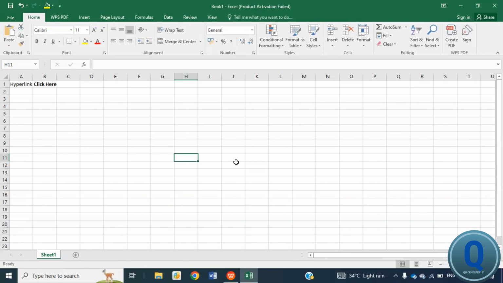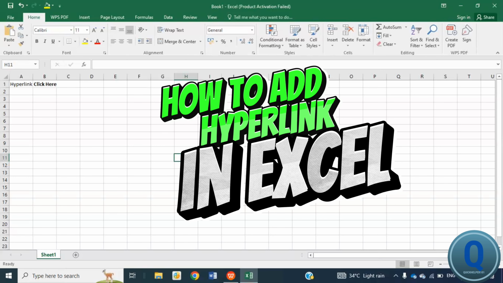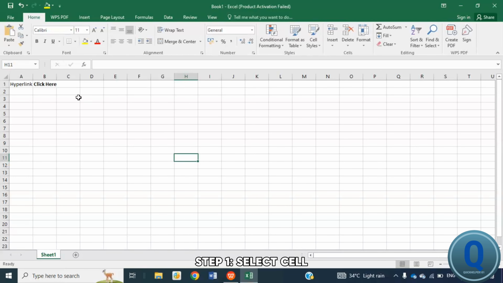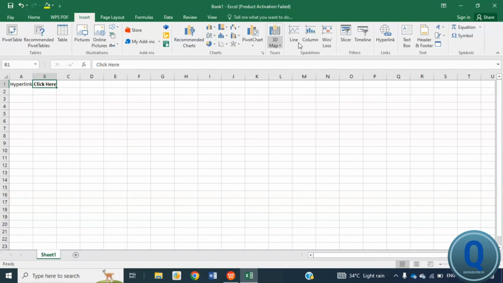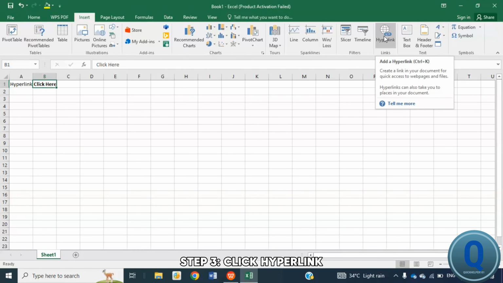Today, let me show you how you can add hyperlink in Excel. First, select the cell that you want to add the hyperlink into. Then go to the top, click on Insert, go over to the right, and find the option for link.